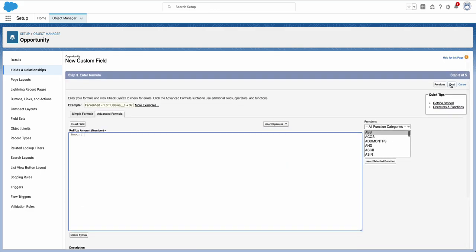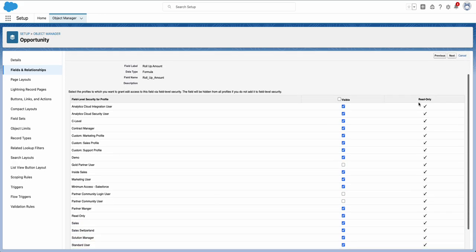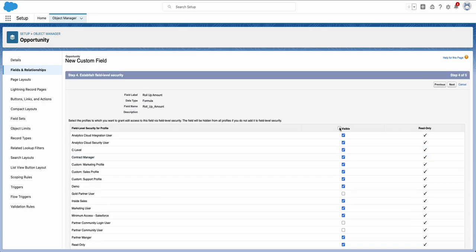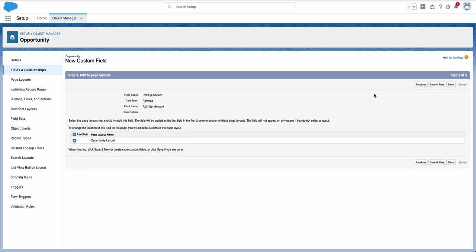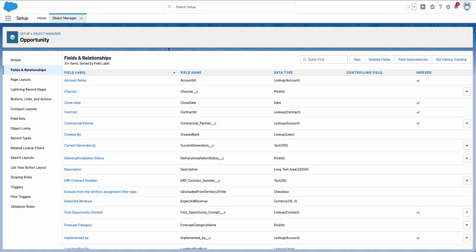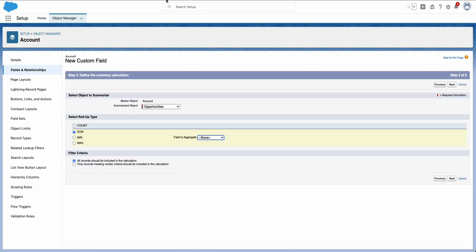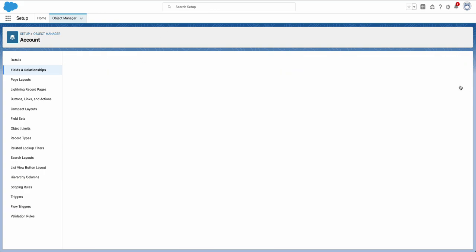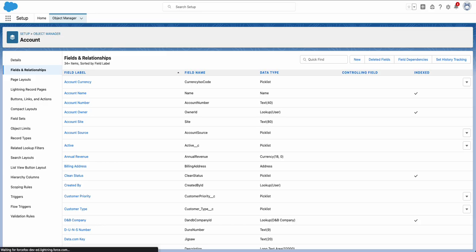And that's it. And you see, formula fields are read only by default. You just have a choice to make it visible for all your profiles. I don't need this field in my opportunity layout, that's fine for me. Let's click on save. Now let's go back to our account, cancel this here, and refresh the page once.